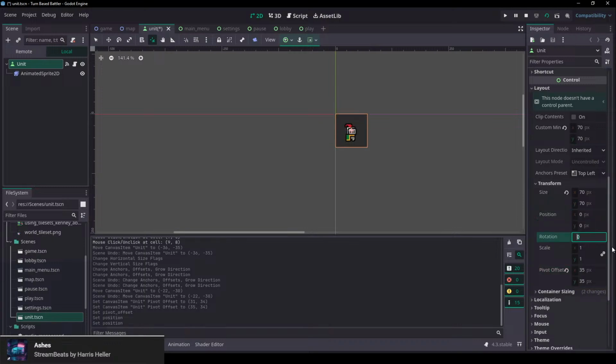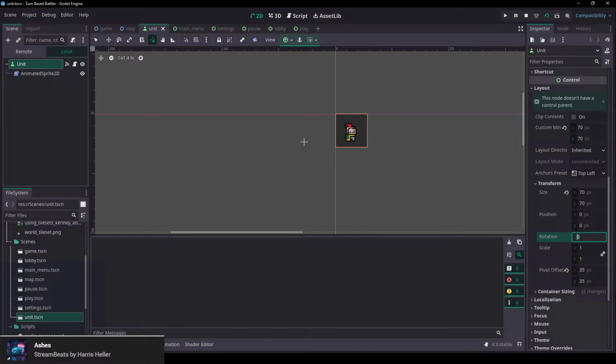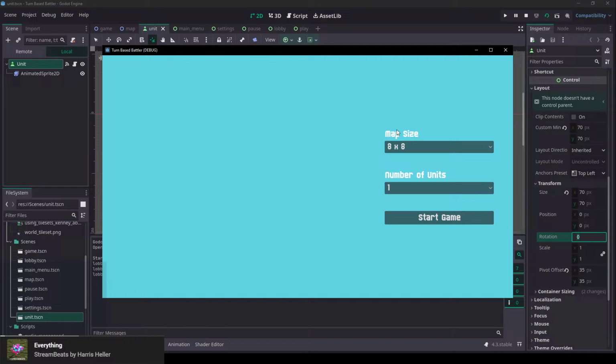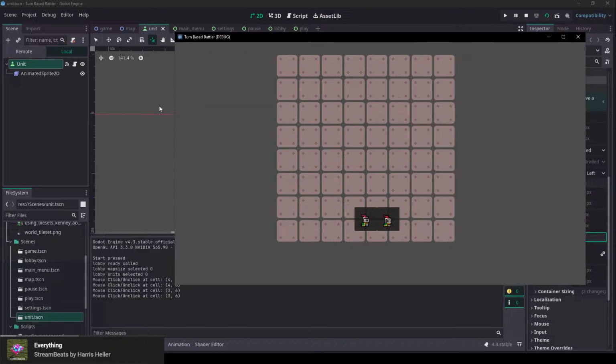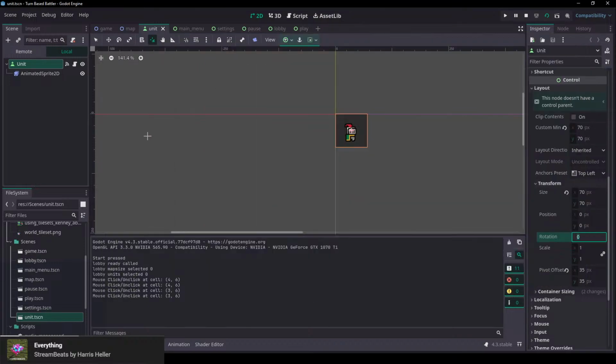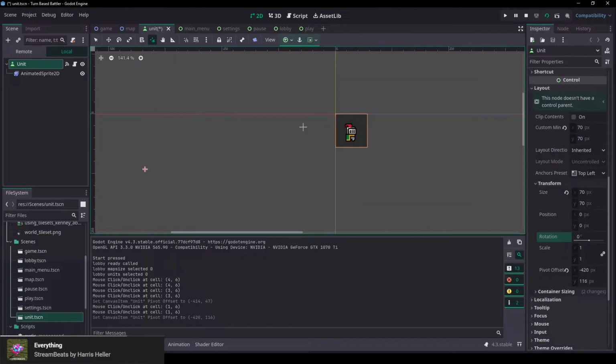Maybe that can still be 0, 0 then. But we want the pivot point in the middle. Does that work? No, why? Oh, it's not been saved. Still doesn't work.